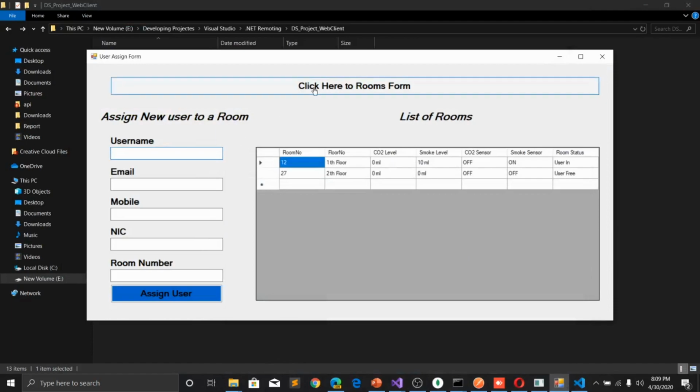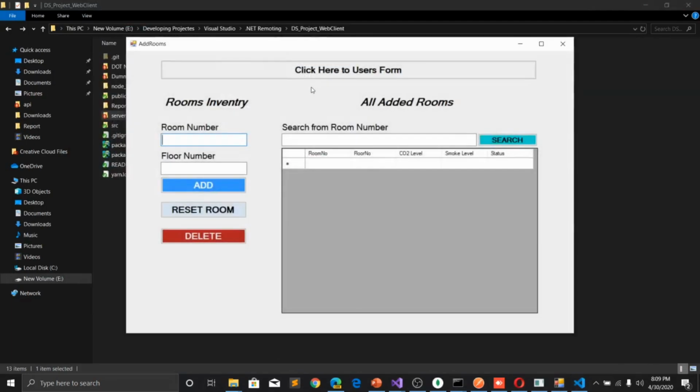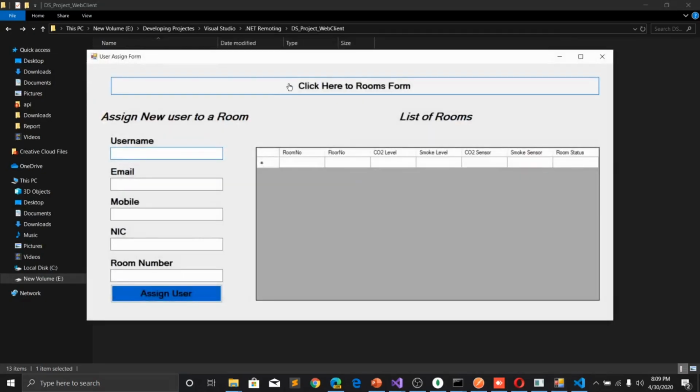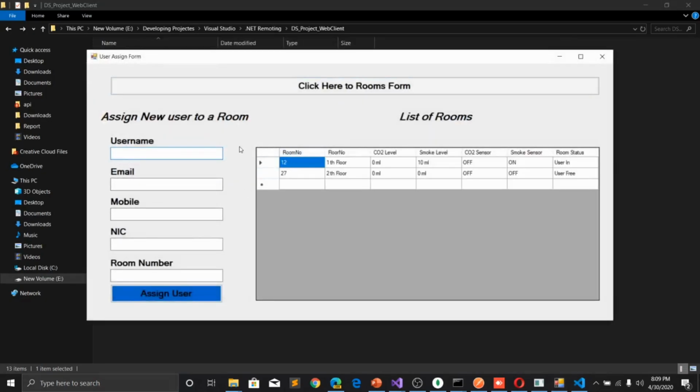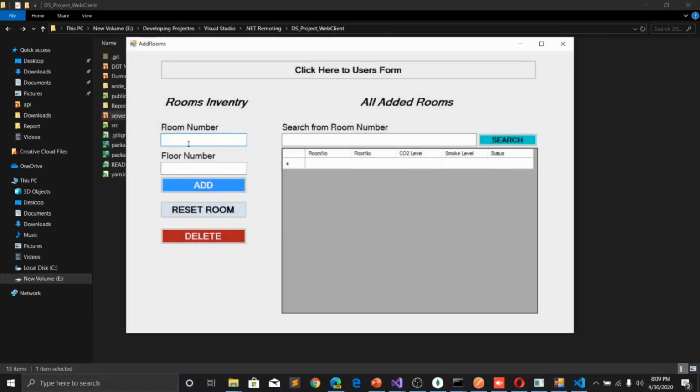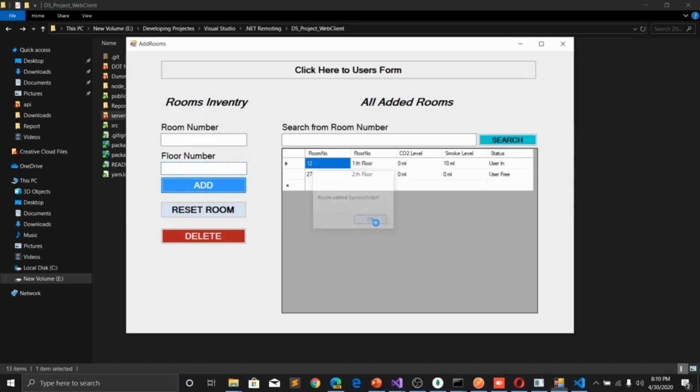Okay, these are the two windows. We actually maintain two windows. This one is for adding rooms, and this one is for assigning users to the added rooms. So I'll show you what happens when adding a room. The room number is 48, floor number is 4. Then I'll add it. Room added successfully.